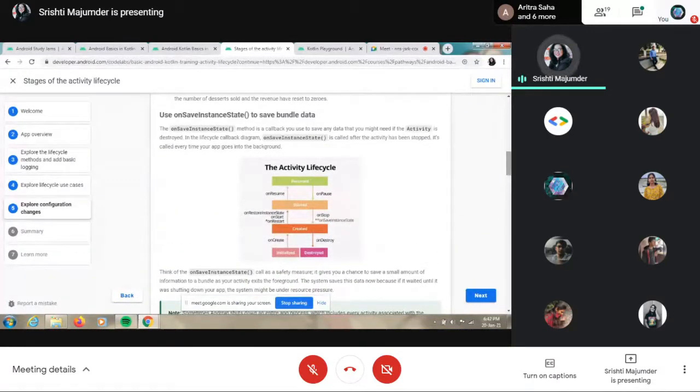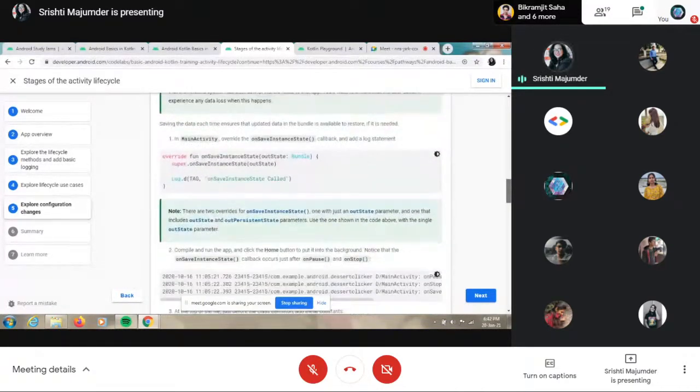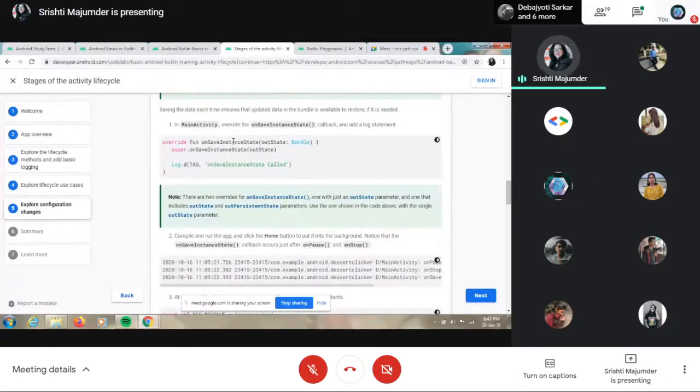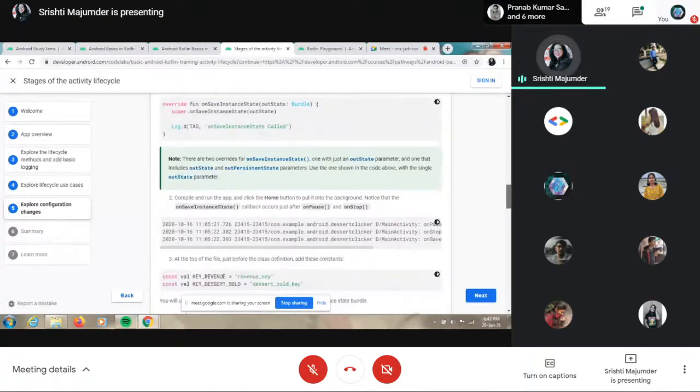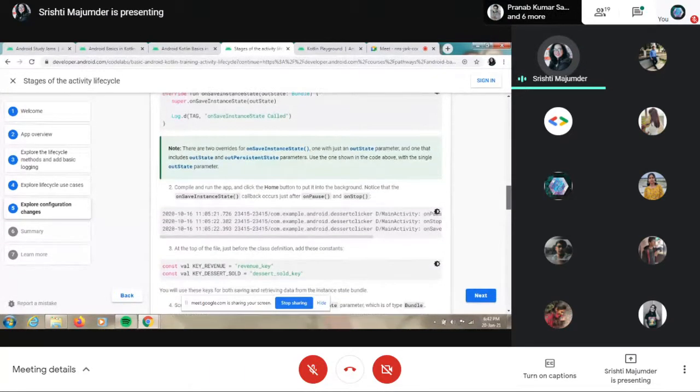You have to declare a function named onSaveInstanceState. Open this in the MainActivity. Now override the function onSaveInstanceState(outState). Then compile it, run the app, and click on the home button.